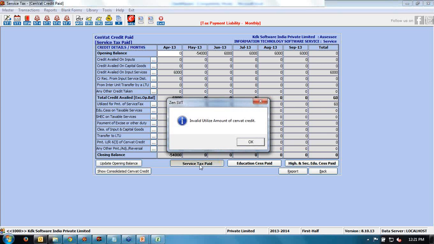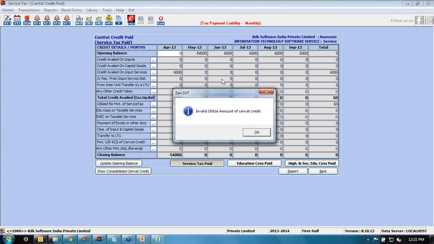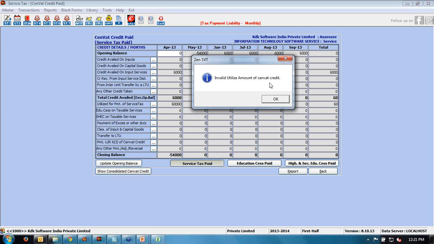When I click on service tax paid, a message is coming, invalid utilized amount of Sandwich credit, because we have 6,000 Sandwich credit but utilized 60,000. That's why the message is coming. If you are claiming higher than available Sandwich credit, then the software will give you a message, invalid utilized amount of Sandwich credit.